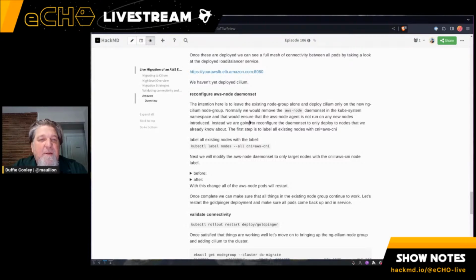We have an intention that we want to actually stop the AWS CNI from being laid down on new nodes. We want to label existing nodes, telling us what CNI is actually operating. And then we want to limit the daemon set to only those nodes that exist right now. That way, as we spin up new nodes in the new daemon set, we can ensure that the AWS node CNI will not deploy there. So let's take a look at how that would work.